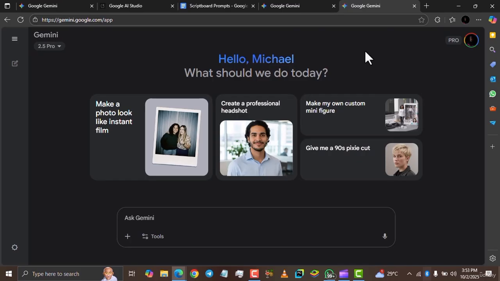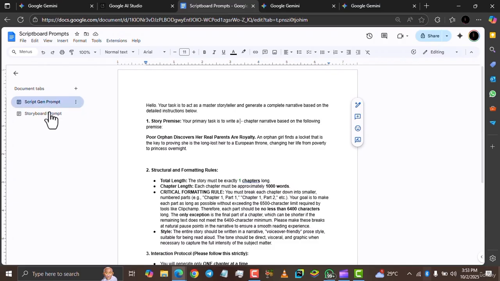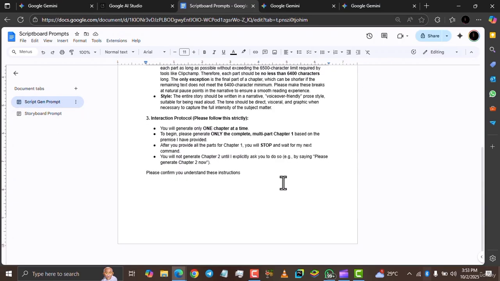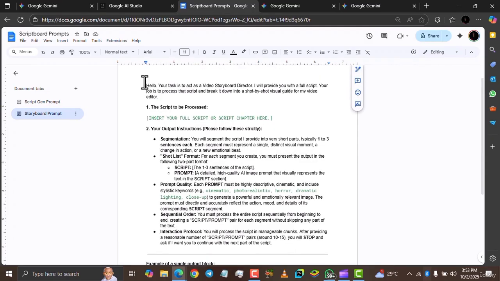Now, the next thing you are going to do is to visit this prompt document. All right. Now, in the second tab here, look at it on the left hand side, or if you even scroll down, you're going to see the next one, storyboard prompts. This is the next document tab. Now, this prompt is what we are going to use. You can read it if you want to. This prompt is what we are going to use to generate our images.